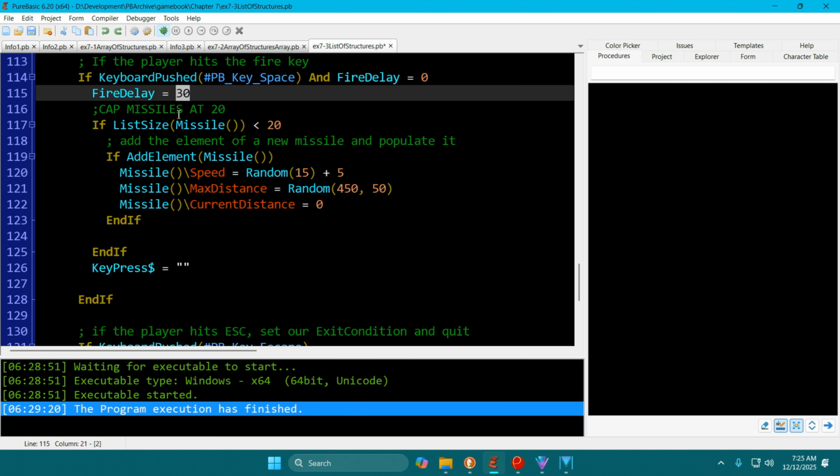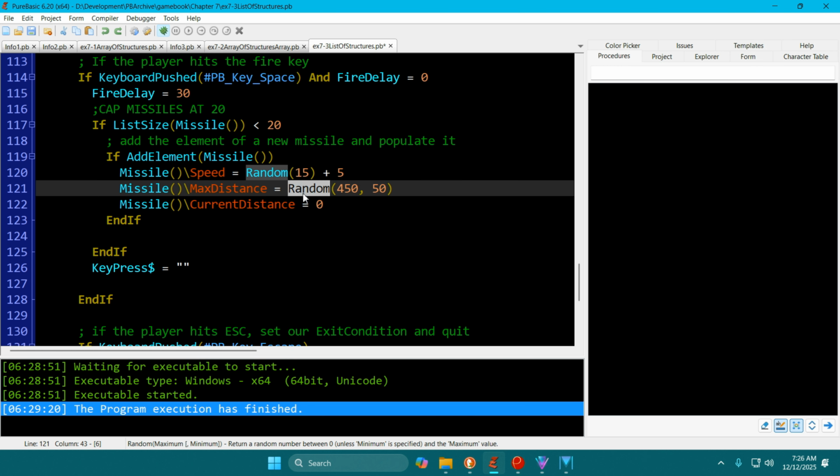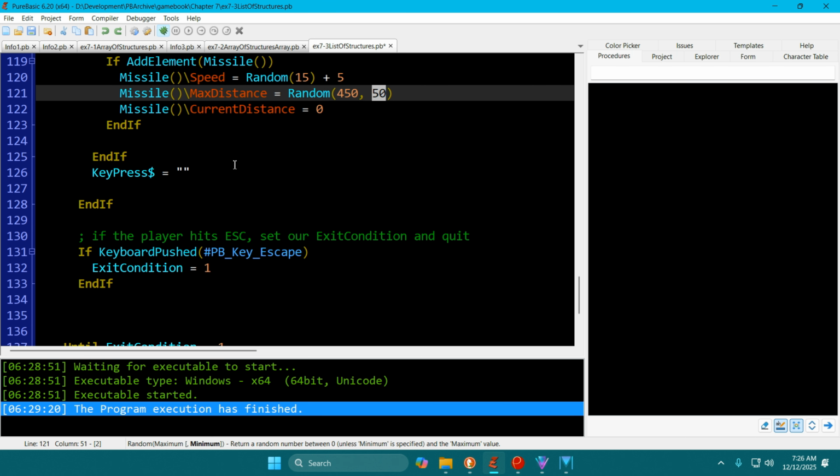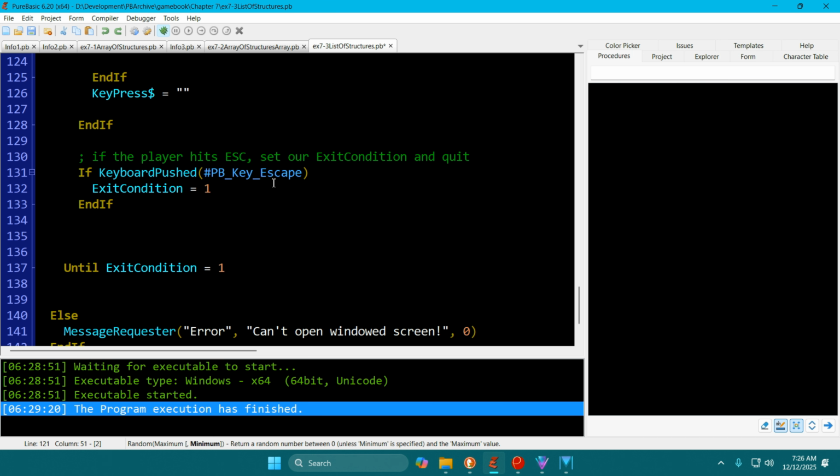If our list of missiles is less than 20, so we have 20 total in our list, 0 to 19, then we're going to add another missile to the bottom, and we're going to give him a random speed, we're going to give him a random distance to go to, and we're going to say current distance equals 0. Now, random, we haven't touched on random. Random returns a random number between max and min. So in this case, we're going to say somewhere between 50 and 450. That's where it's maximum going to go. Then we look to see if the keyboard has been pressed.